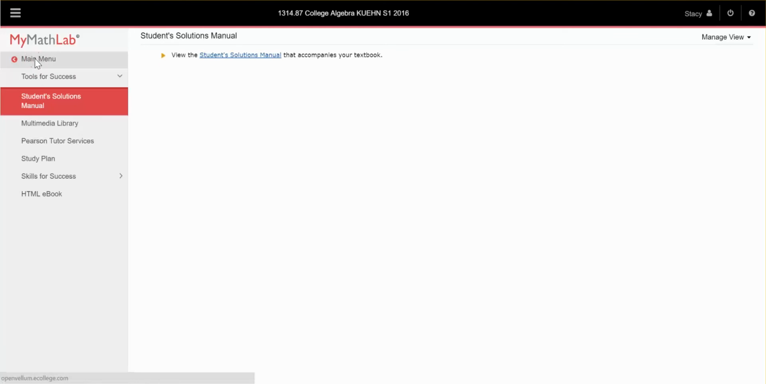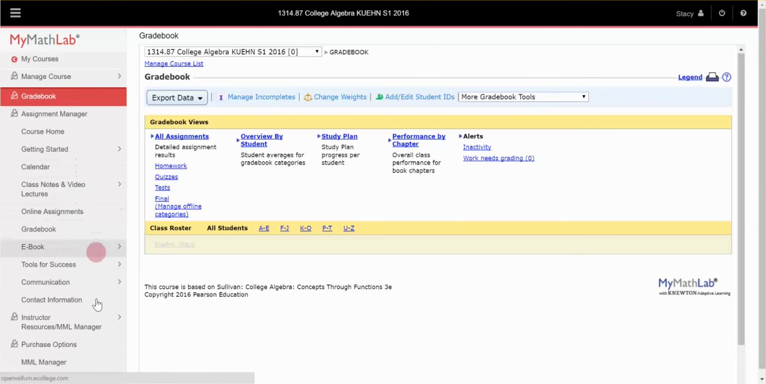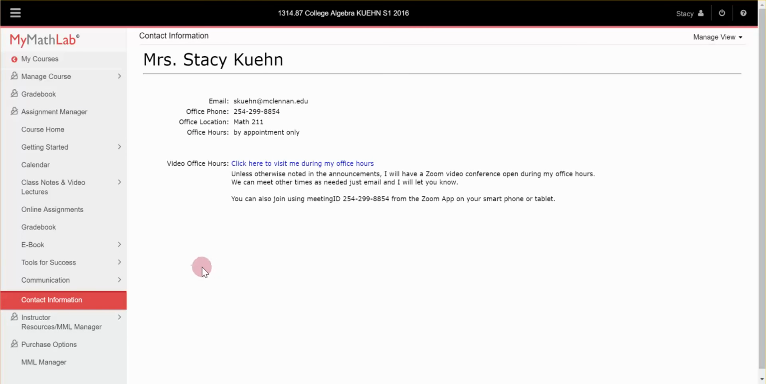And finally, my contact information. When you want to contact me, you can see that my email is right here. My phone number to my office is right here, as well as the location of the office. If you would like to meet with me, you just need to make an appointment. I am not on campus this summer. I will be working out of my home, but that doesn't mean I can't meet with you, and it doesn't mean I mind meeting with you at all.